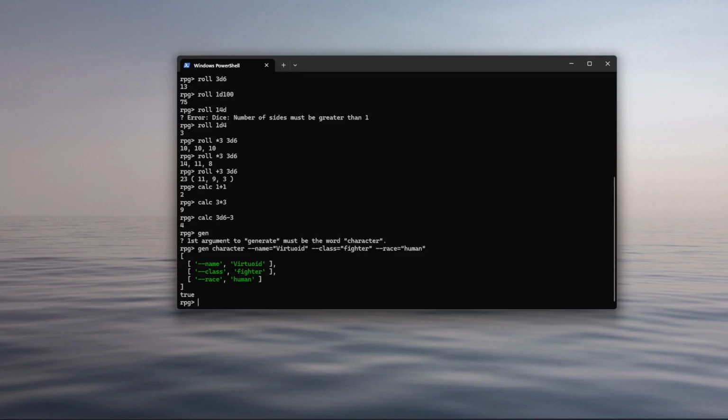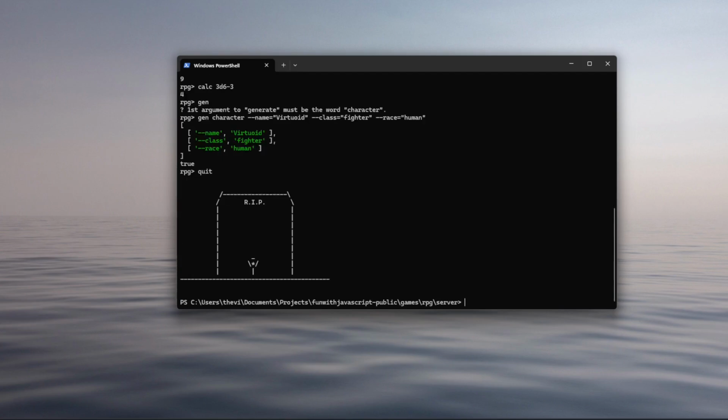But the idea here now is that once we get the character ready to go, which we've almost gotten there, we'll be able to generate our character here and see the outcome of all of our hard work. And then of course we can just quit or type in exit, and that will get us out of the prompt there.